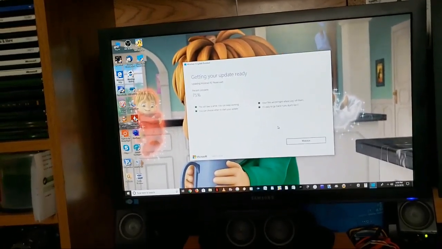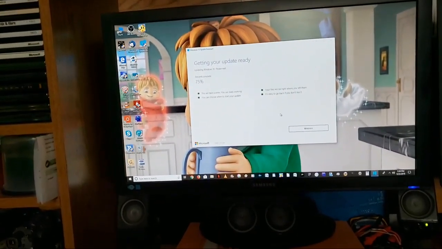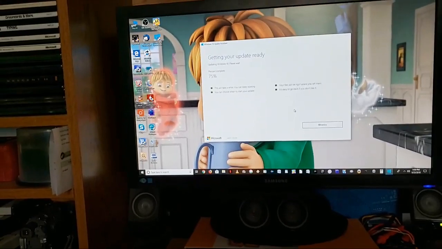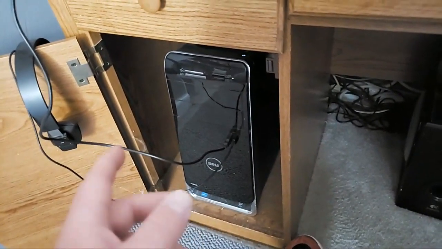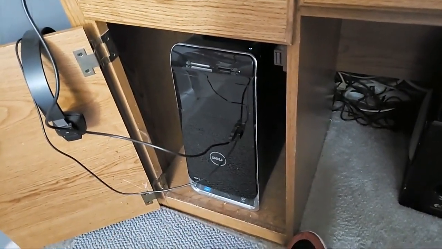And this is still running the same installation of Windows 10 that I had on here from about 2 or 3 years ago. So don't let people tell you that Windows 10 is not stable over a long period of time. It really, really is.